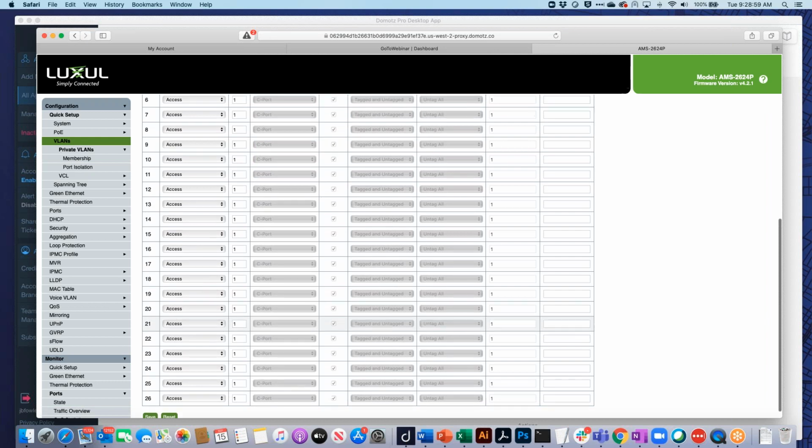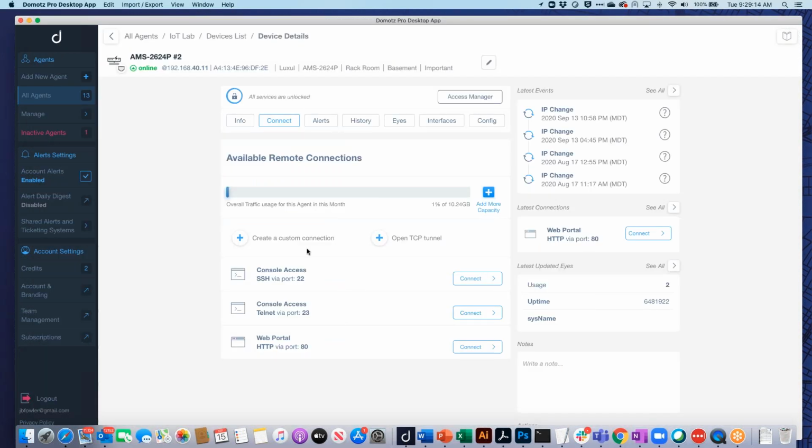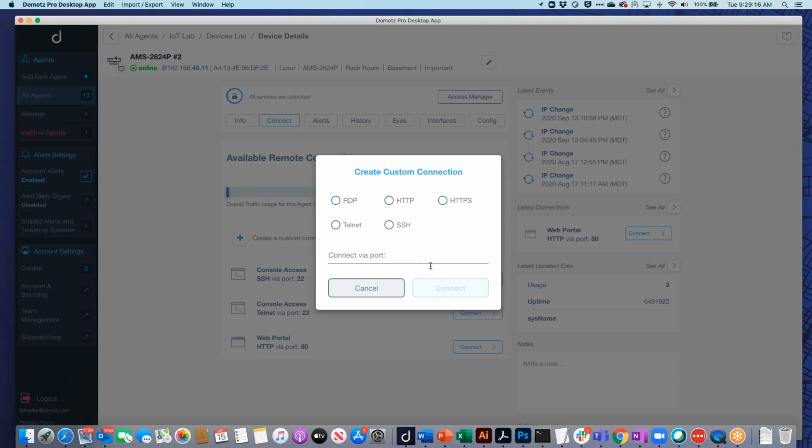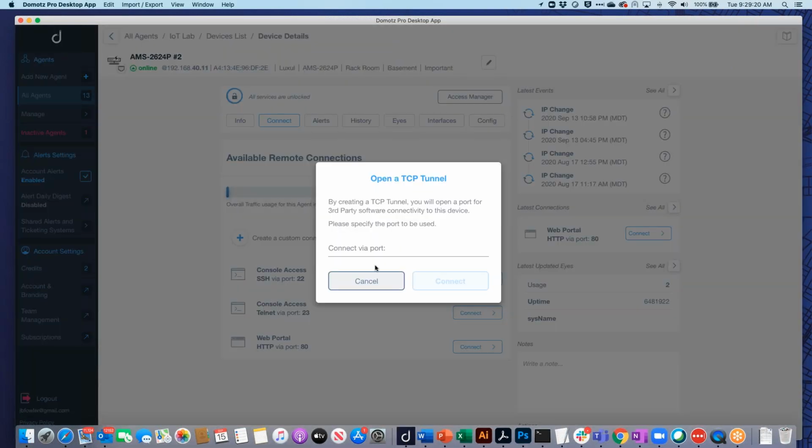There's not much on this one. But you can see how you can get in and make adjustments as appropriate. You can do this with any device that has a web portal, SSH, Telnet. If you're using a PC and you want to get into RDP, you can do that as well. You can create custom connections if you want to open up a TCP tunnel.